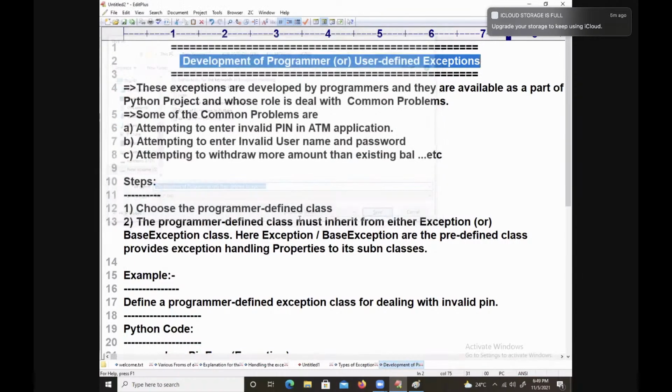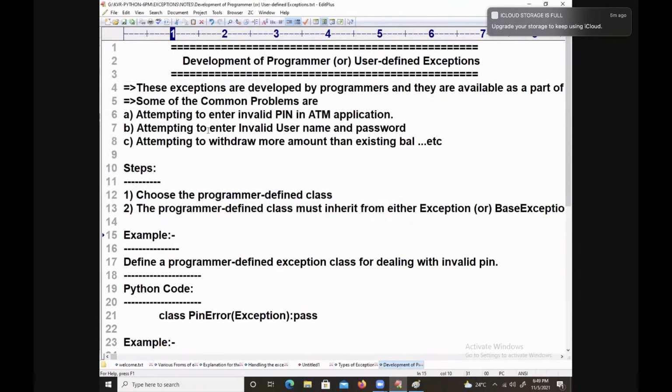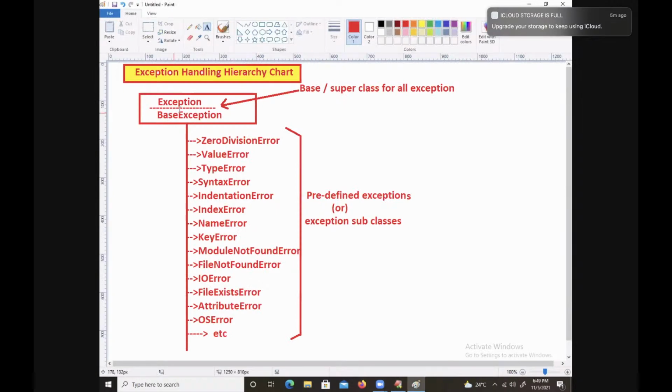Anvita, base exception is nothing but a class name. You can use either exception or base exception. Any class name you can use. Just to help you understand, there are two classes: one is called exception, one more is called base exception. Any one you can use.